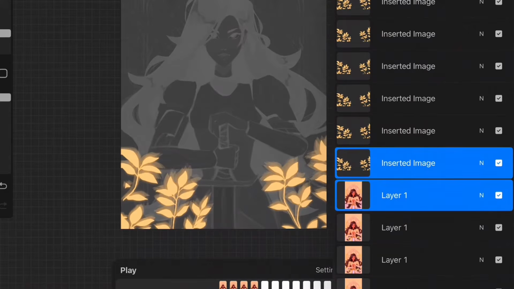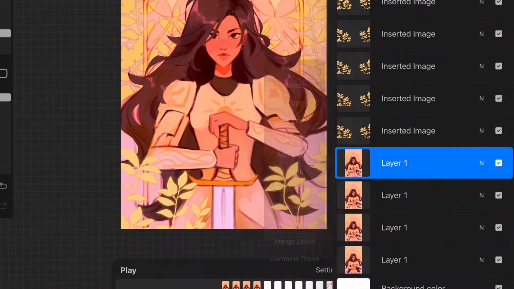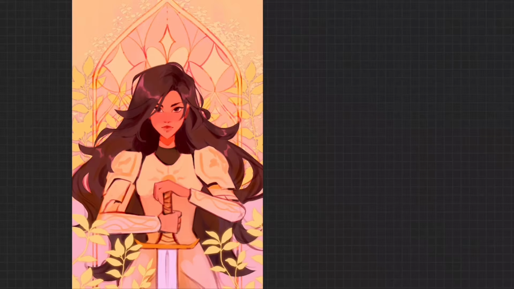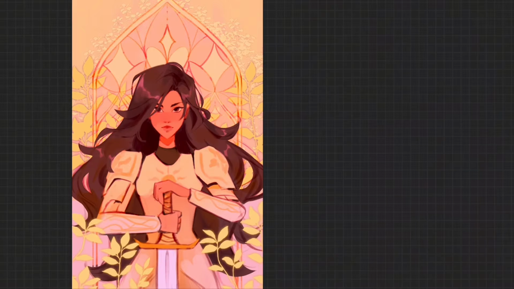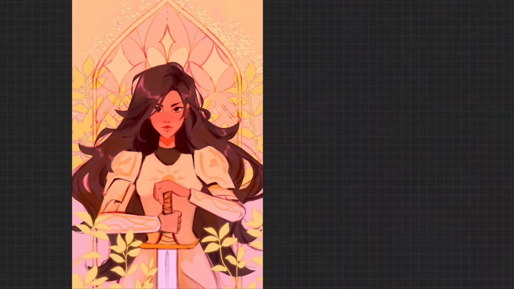There's probably an easier way to do this, I just don't know it, so this is the easiest way that I found that works. If you know of an easier way, let me know in the comments. So right now the animation looks something like this, and now we're going to do the fire that's in front of the character. Fire is a little more complicated, obviously.